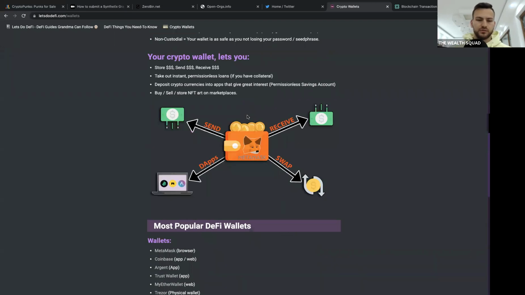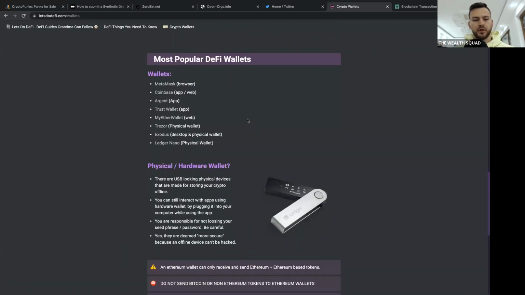The only way you can use dApps is if you connect your wallet. And you can also swap on MetaMask, but I prefer to use a decentralized exchange. I won't get into that right now.